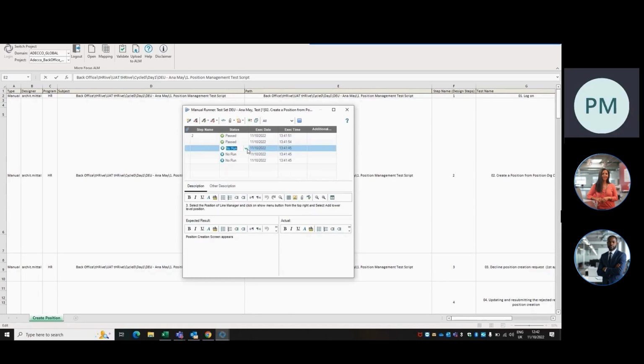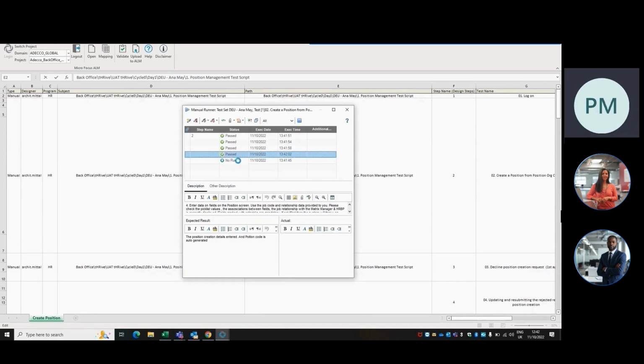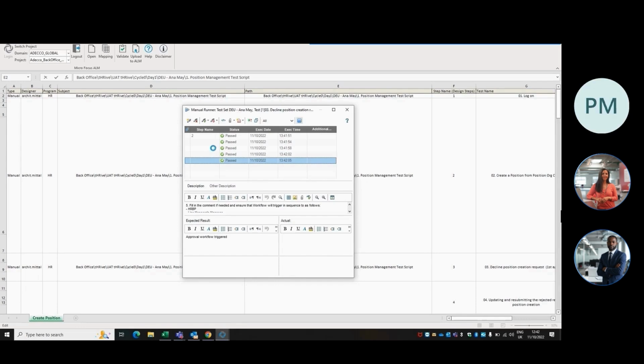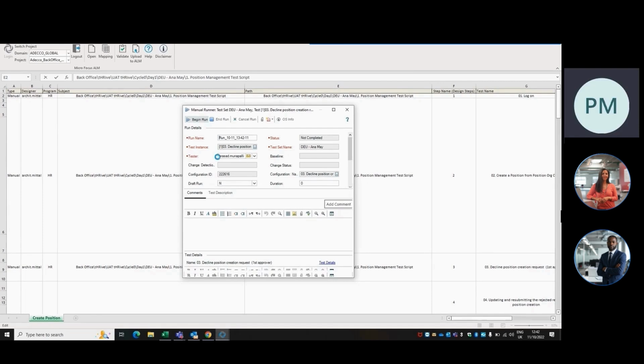So under this, you have multiple steps, and I'm just passing everything. All those description, expected result, and everything can be viewed here. So now I'm clicking on end run. Now it will take me to step 3. Now, as you can see, it's a decline position. Now I'm at step 3. So begin run again.